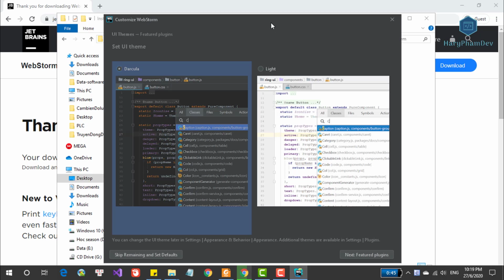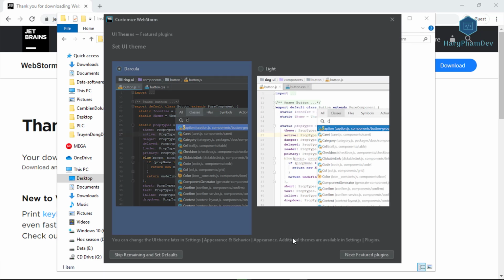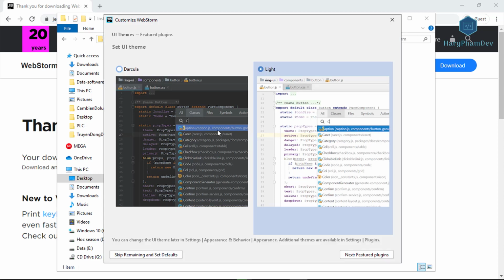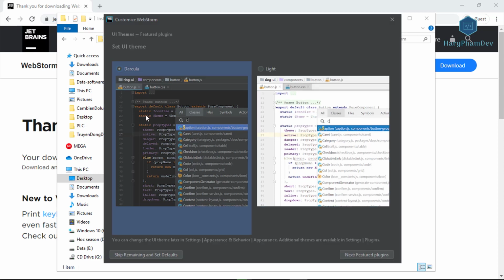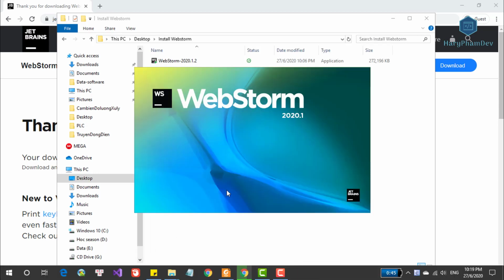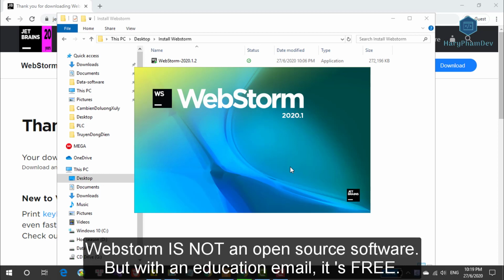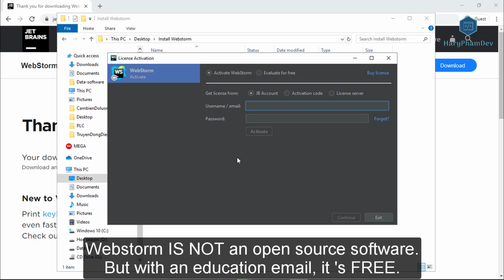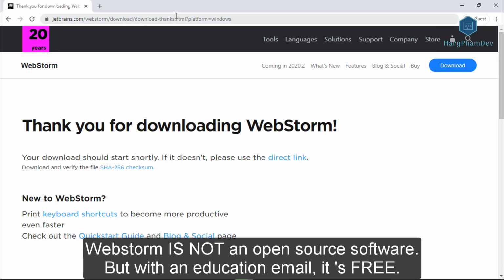We need to choose a theme for our IDE. We can change the theme later, so I will pick the dark one. Actually, WebStorm isn't open source software, but we can use it without any money by using an education email.